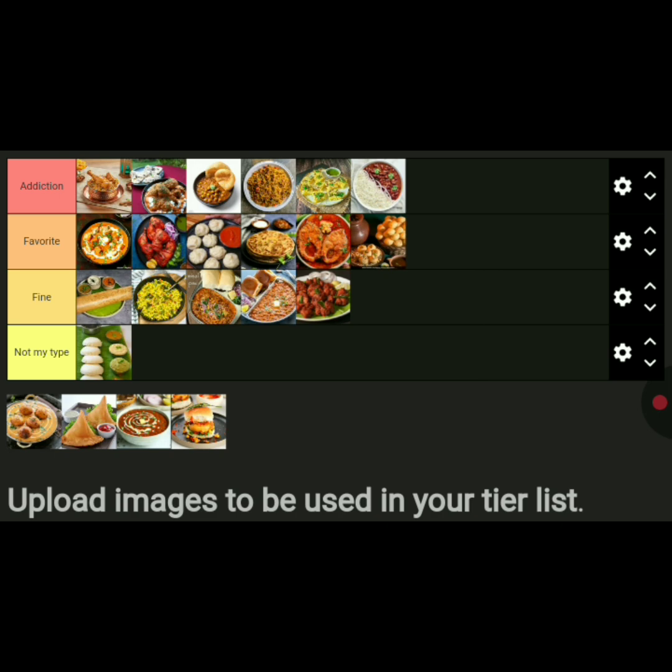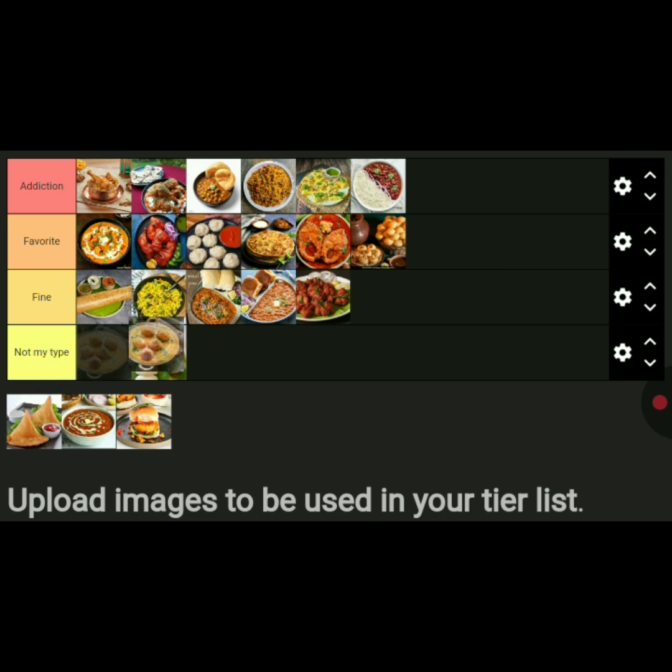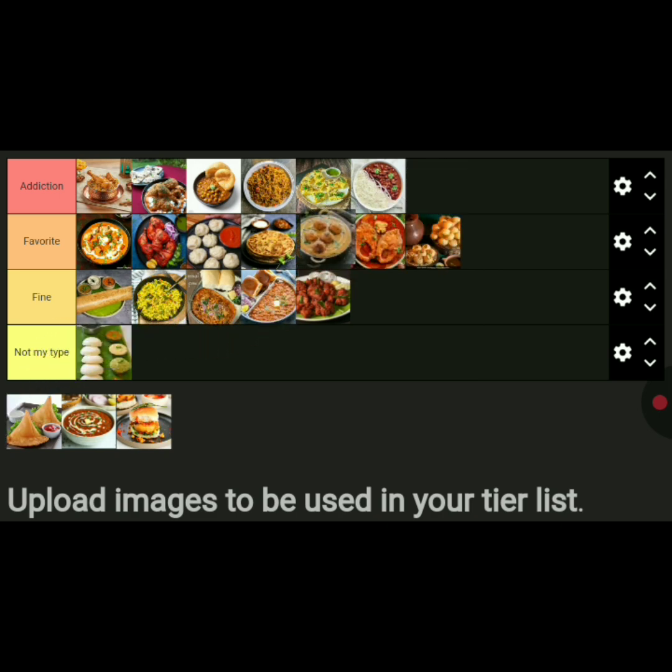So next we have malai kofta. So same, I'll rank it in the favorite category before fish. Malai kofta is again a North Indian dish, and it's one of my favorite dishes. I've consumed it mostly at weddings, but it's not very popular in my area. It's not frequently prepared in homes.